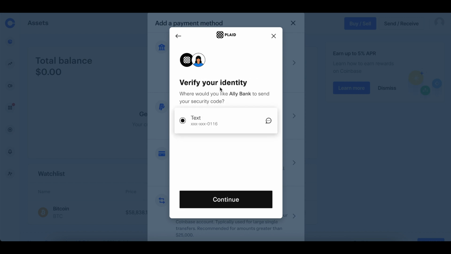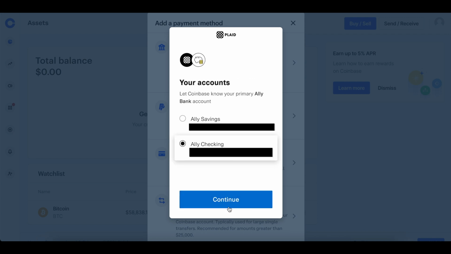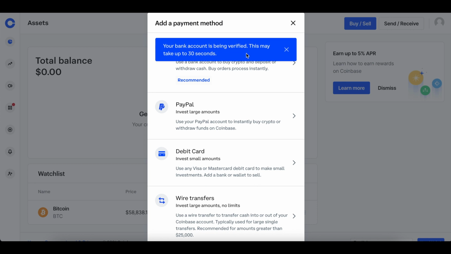Now, in order to verify my identity connecting Plaid to my bank account, I need to receive a text message, because that's what I have set up on my bank account side to confirm my identity. I'll select text and click on continue. Now I'll type in the code that I got on my phone and click on submit. Next, I'm going to choose my bank account, click on continue, and it says it's being verified. It'll take up to 30 seconds, so not a problem.